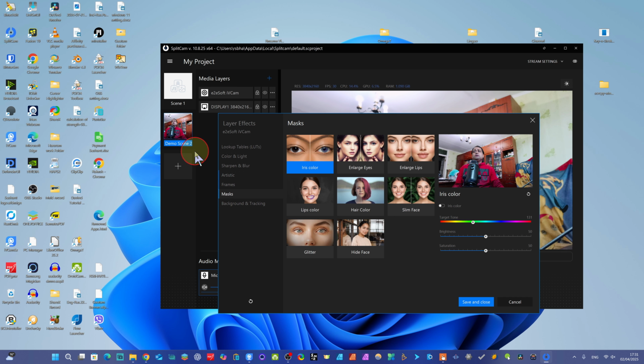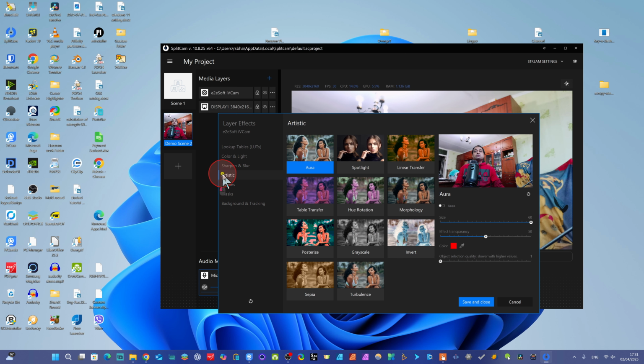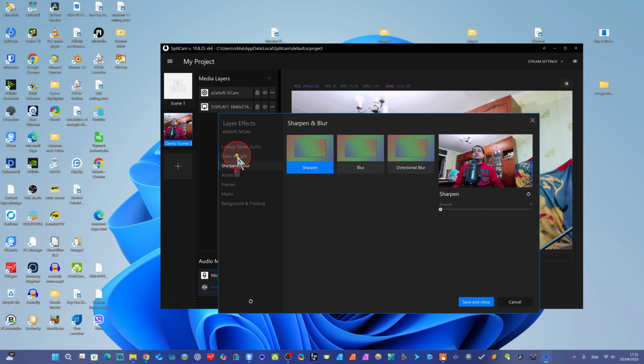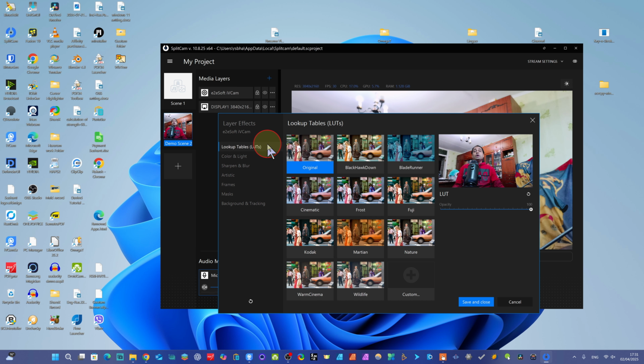SplitCam is better than OBS Studio in terms of webcam settings, all types of filters. You see all frame settings, artistic settings. These are not available actually in OBS Studio. You have to download third party plugins. There is a learning curve for this, but here all these features are totally free and available of course.